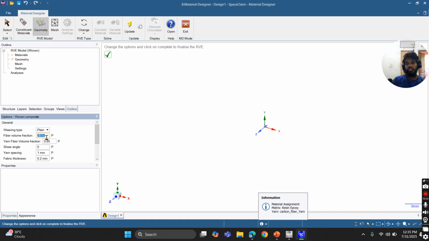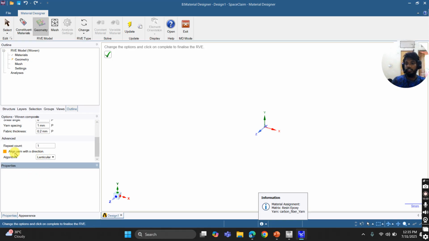Our fiber volume fraction, you choose a random value, so 0.45. Okay, and yarn fiber volume fraction. You know that in our material designer section 1, the fiber volume fraction of the unidirectional composite is 0.5. So the yarn fiber volume fraction is also 0.5, and the shear angle is 0. Okay, yarn spacing is 1, and fabric thickness is 0.2. Okay, no need to change anything.